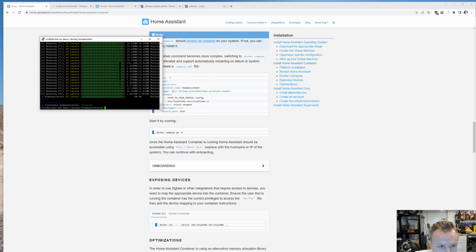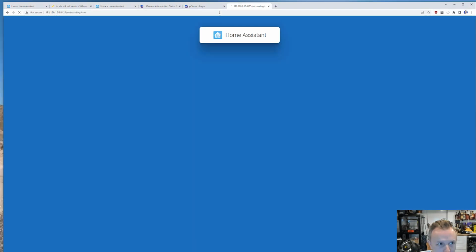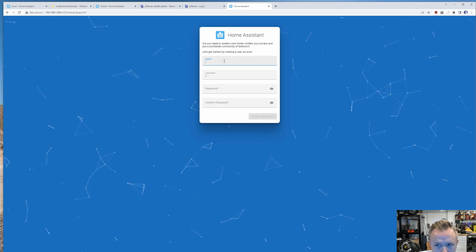Okay, Home Assistant is now installed and running. So what we can do, if we come back to Chrome, 168.1.58, port 8123, there we go. So Home Assistant is now installed and running on this Docker host.